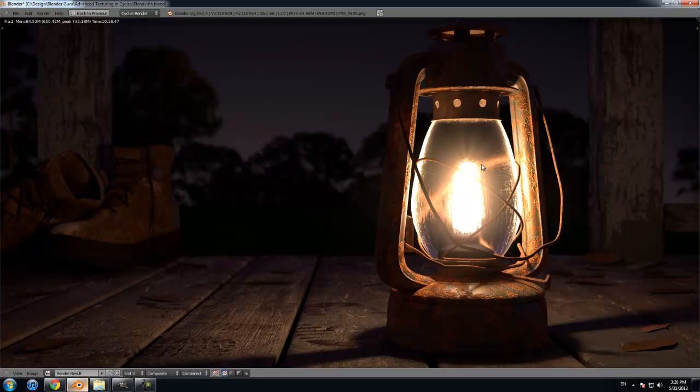We'll also do a tiny bit of compositing at the end just to create that little light glow there, so I'll show you how we did that.